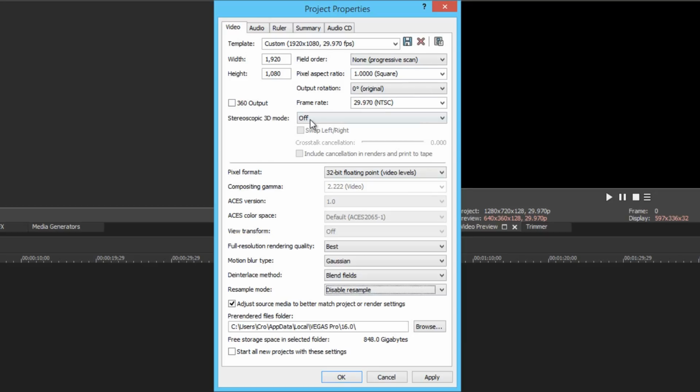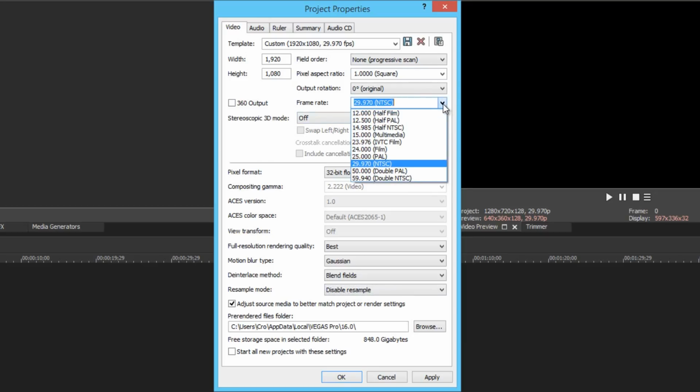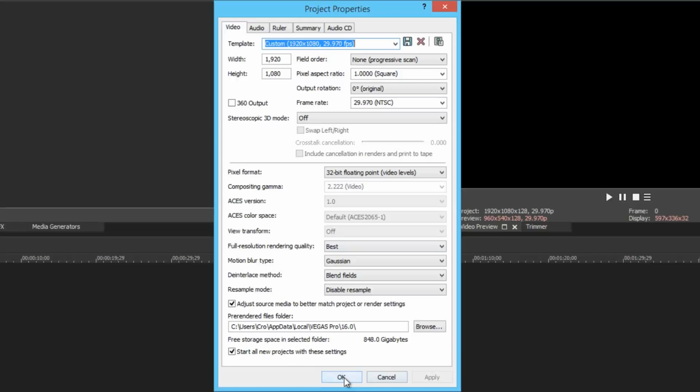If you guys want 60 FPS for your videos, all you gotta do is, on the drop down menu, change the frame rate from 29 to double NTSC. This is basically 60, but I leave it on 30 FPS for my videos because I just prefer doing it on 30 FPS. So once you guys got those settings down, go ahead and select start all new projects with these settings, click apply and click OK.